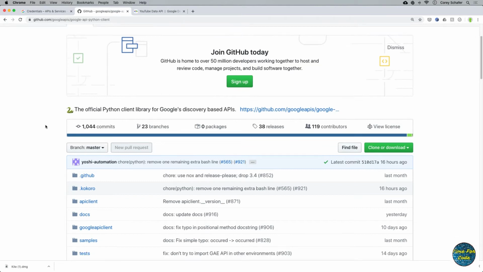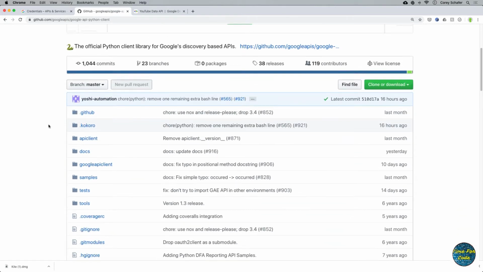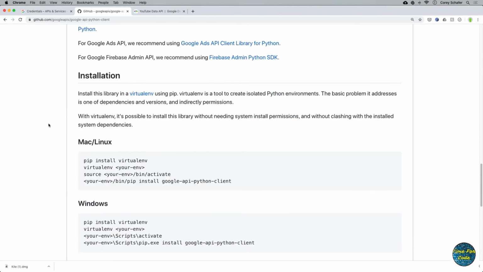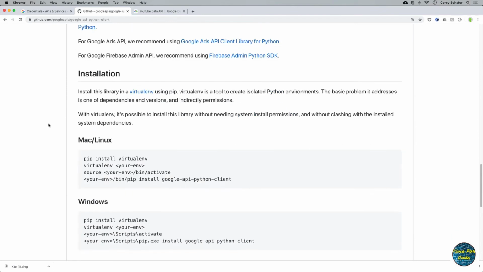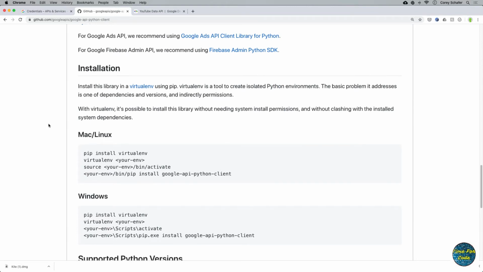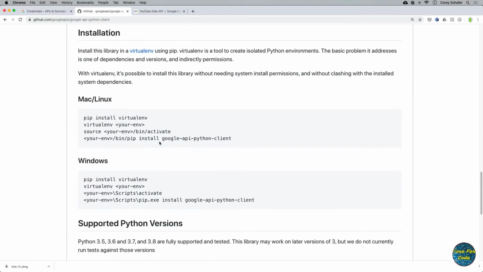Now, if we scroll down, then it will give us some installation instructions here. If I scroll down to installation, then it's going to tell us what we need to pip install in order to work with this API. So this is the package that we need to install here, google-api-python-client, and that's the same on Windows.